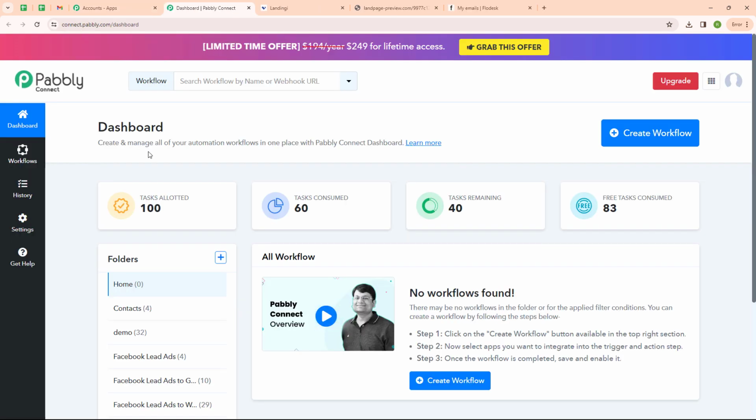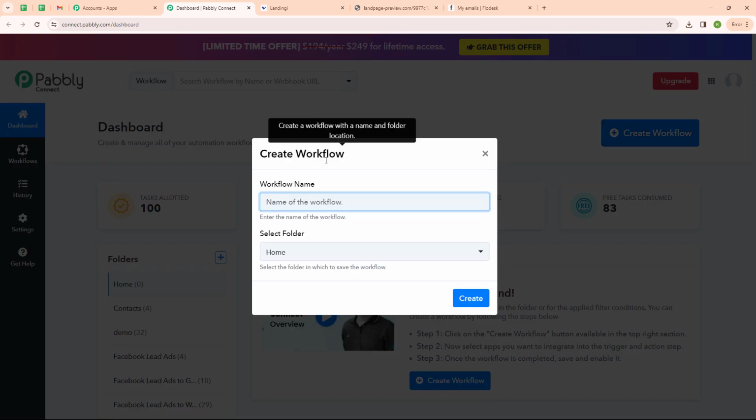This is the dashboard of Pabbly Connect. Here you can see a create workflow button on the top right corner. Here to create a new workflow, I'm going to click on this button. Here in this create workflow dialog box, you have to give a name to your workflow. Here I'm giving the name as create Flodesk subscriber on Landingi form submission.